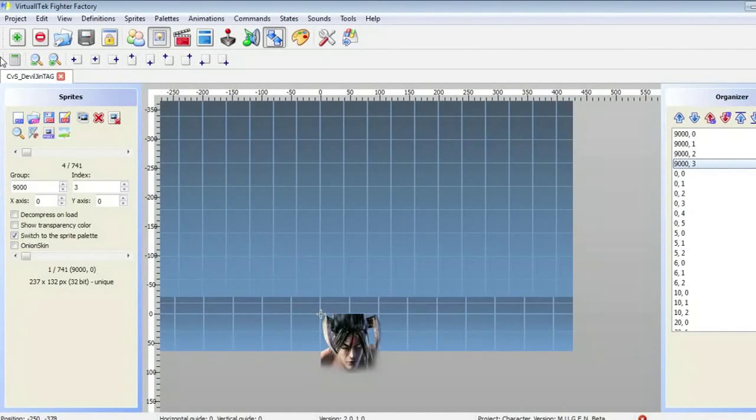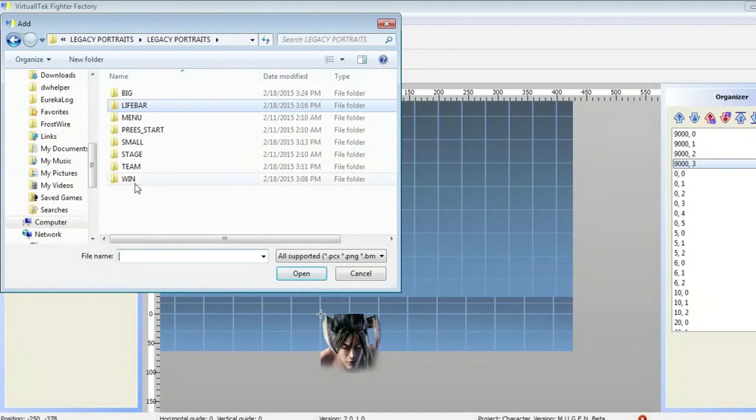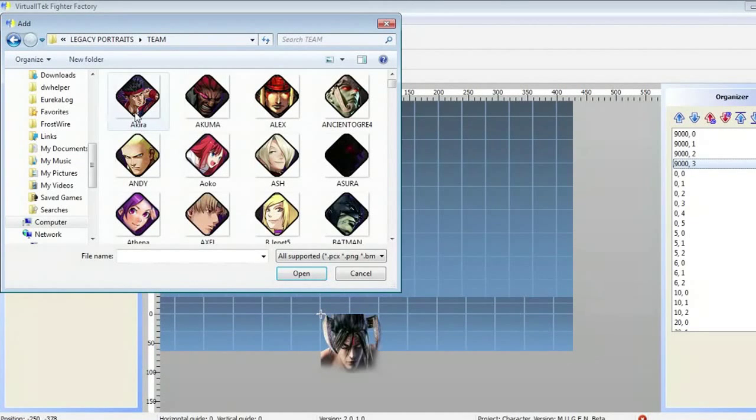And then we got one more, 9004. All right, which is the team's double gen.